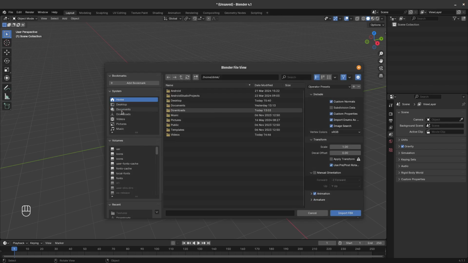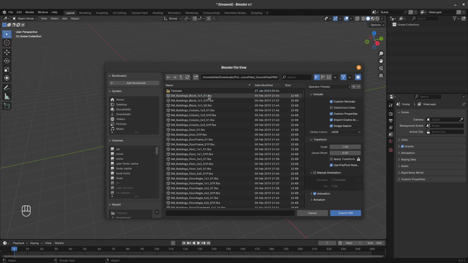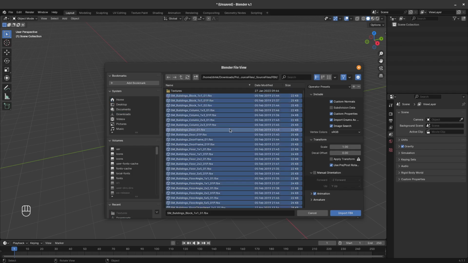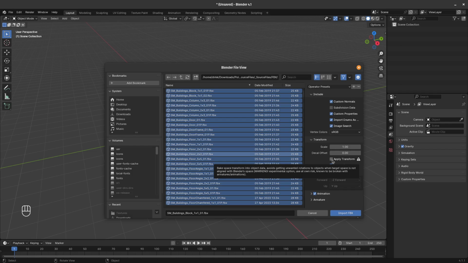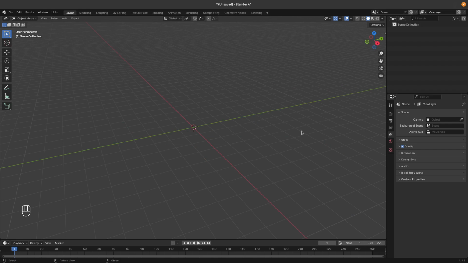And then we'll want to go to FBX, select everything. And I think we want to apply the transform. So let's do this. And this takes a little while, so I'll pause the video.